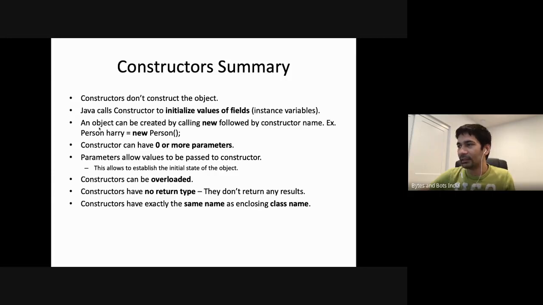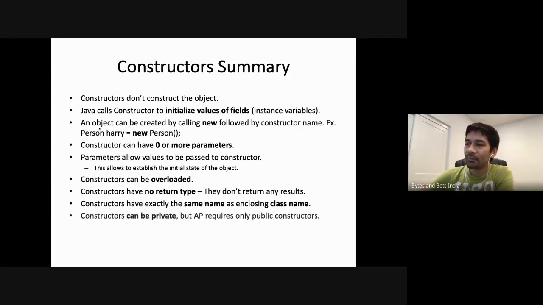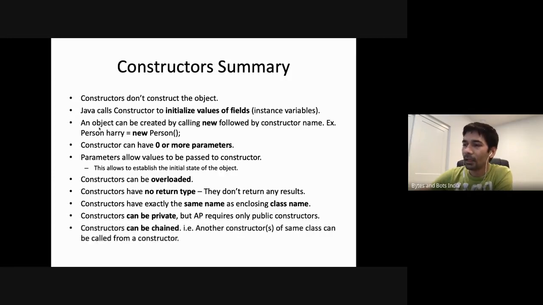Constructors have exactly the same name as the enclosing class name. So when you look at a class, and you find a method with the same name as the class name, it is the constructor of that class. So that's easy to identify. Constructors can be private, but AP requires only public constructors. So it's good to know, but we'll be dealing with only public constructors. Constructors can be chained. That is, one constructor can call another constructor. So we can reuse our multiple definitions of constructors if we have them in a class.